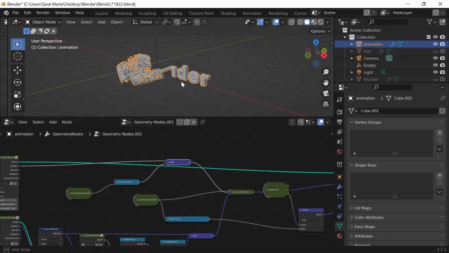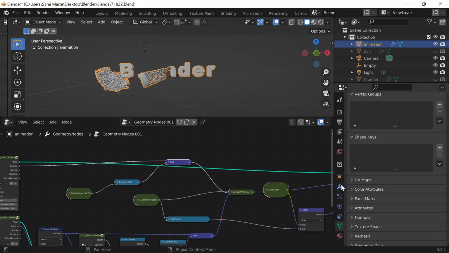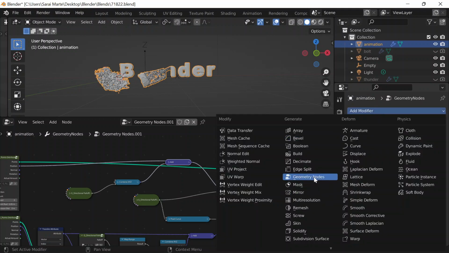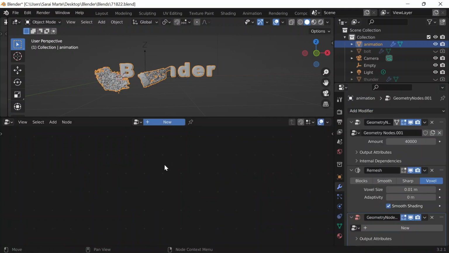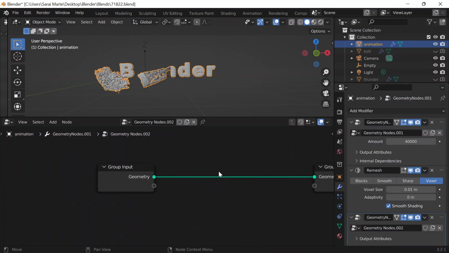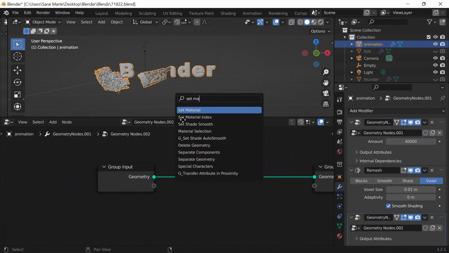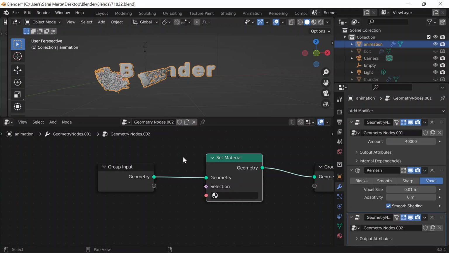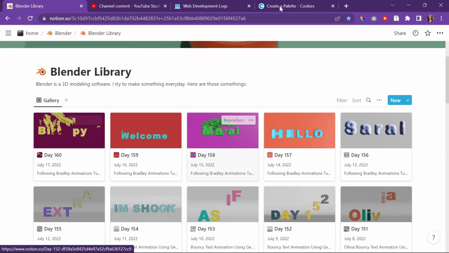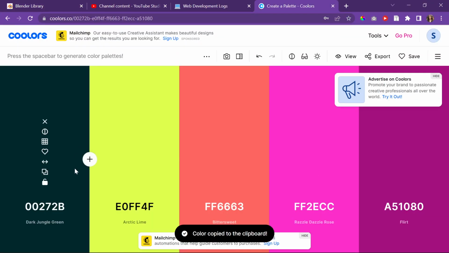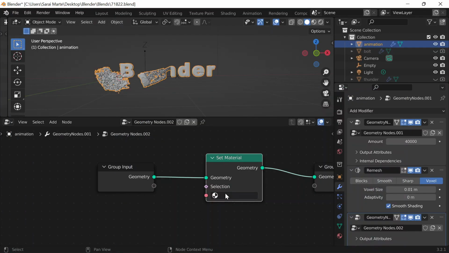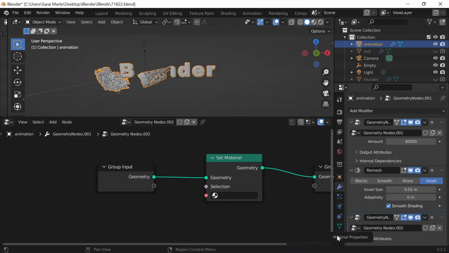Alright, so everything's good, and then at this point, I'll just go to modifier properties, create a new one, nodes, and then click on new, and then I'll just do Shift A and get a set material node so I can set the material. And then I think I just picked out colors. So I'll do this one. Oh no, it's this one I want. Okay. But I actually have to go to material properties and change the base color there if this thing doesn't crash.